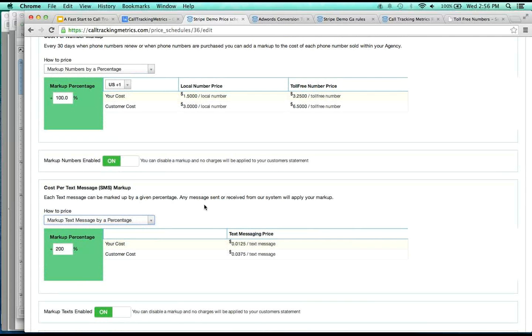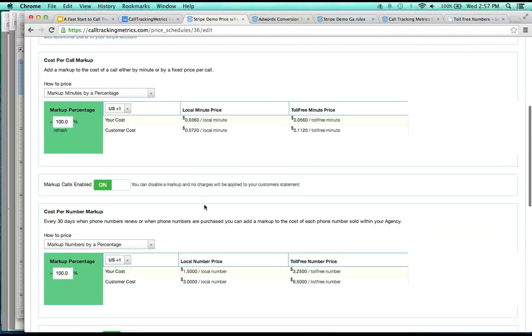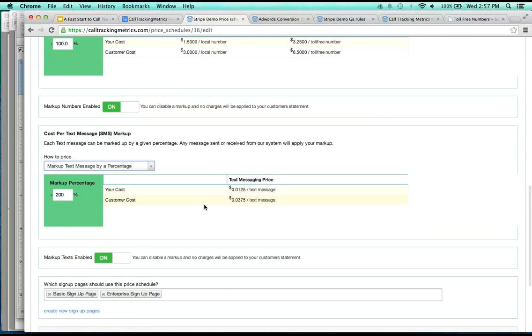So by percentage, that's not going to work for a text then if we're doing a flat fee per call? I did look at this and I didn't see that as an option. In other words, if we charge $30 for a roofing lead for a phone call, there's not a flat fee for a text. It's a percentage? It is per text. So it is per text, yeah.